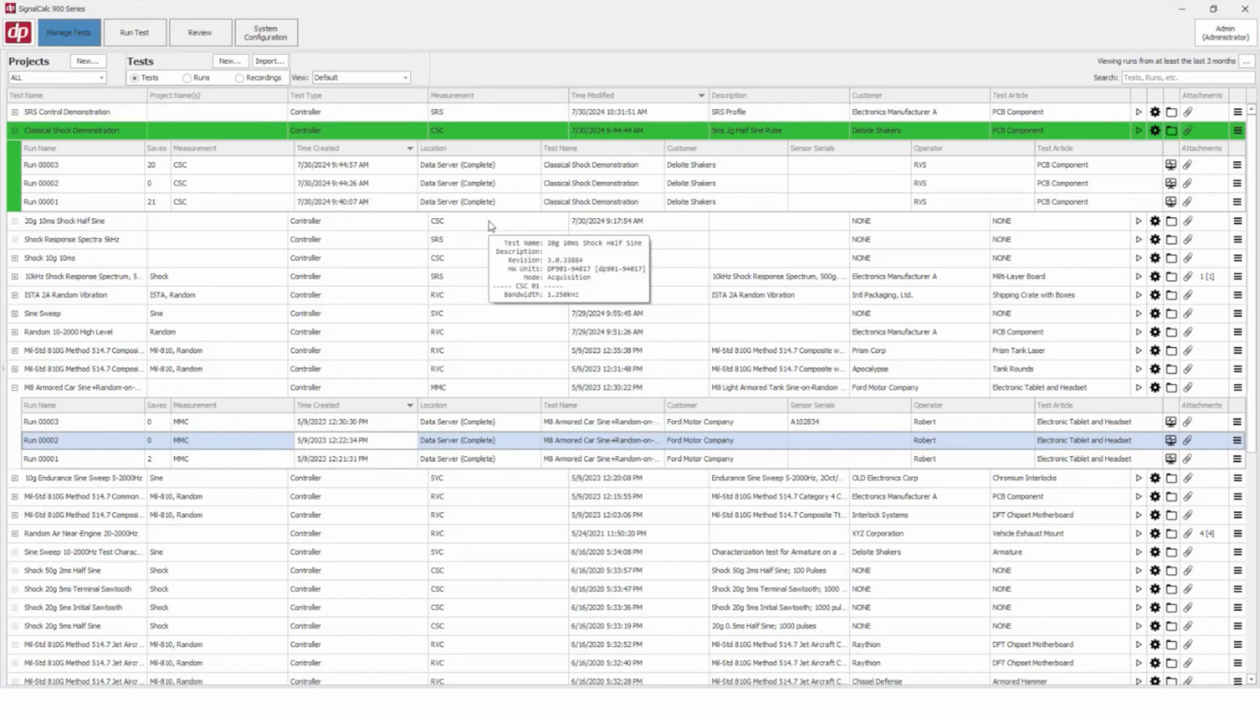So those are a couple of ways that we manage your data as it gets larger and larger. If the time does come where you need to look through your historical data, this is how you do that.